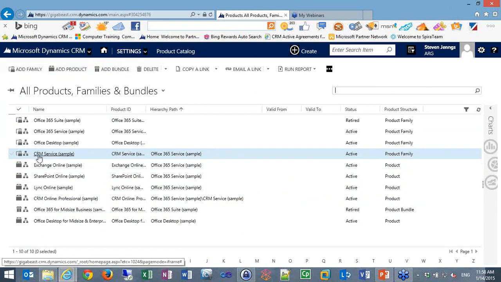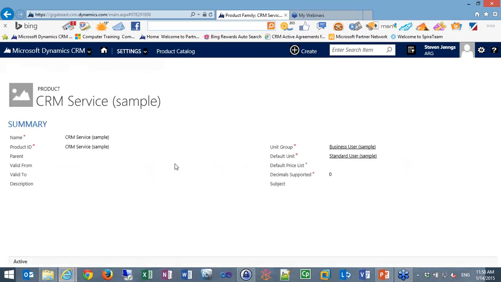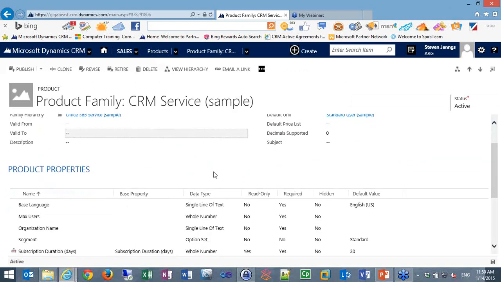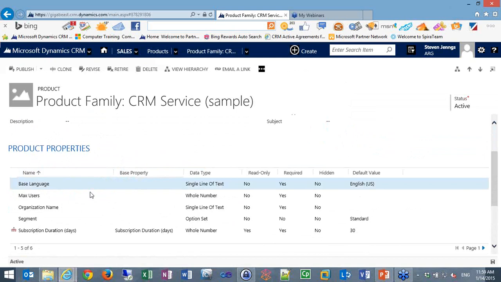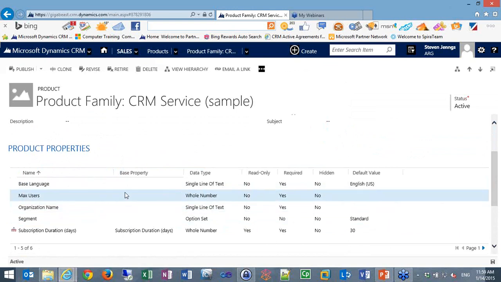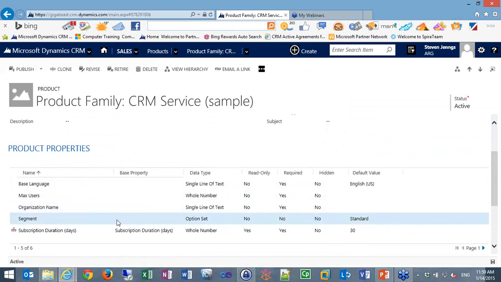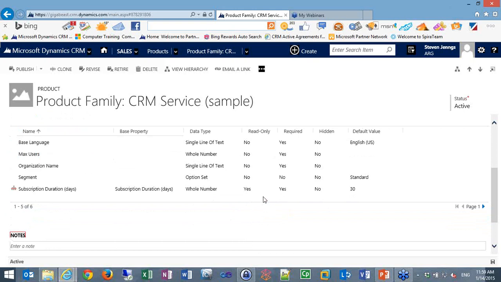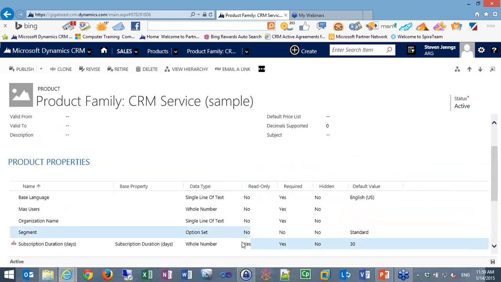If we look over here, here's our CRM services. So I could take a look at my CRM services. We've got our name, we've got our products, and then over here we have our properties. This is information that maybe you want your sales team to ask before they quote something, because you need that information. It's kind of like a configurator, where you would ask what's their base language, what's their max users, what's their organization name, segment, standard pick list value, subscription days. So we have the power to build all this information right in here.